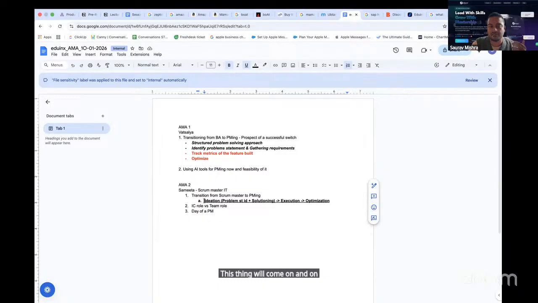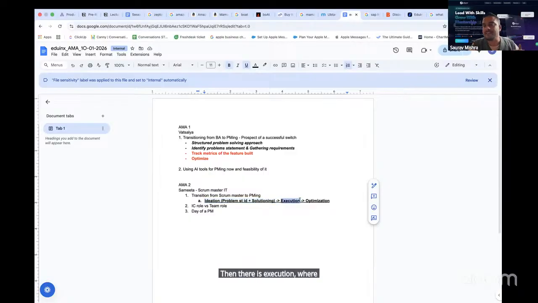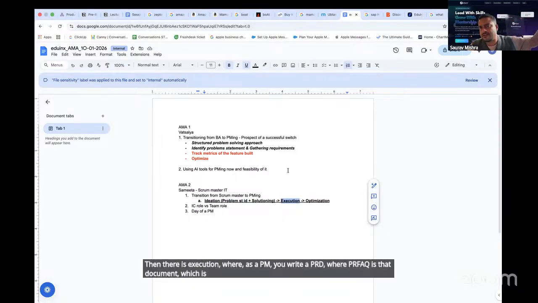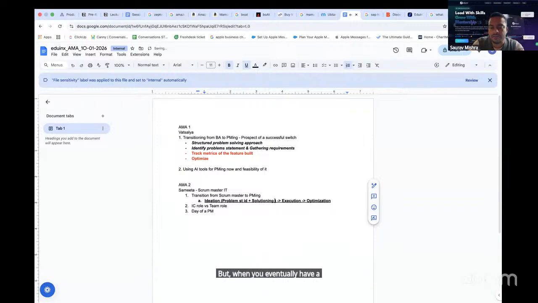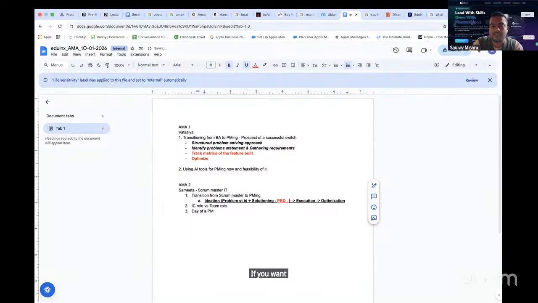So ideation is this flow where there is problem statement identification, which is recurring and incremental, and the solutioning part of it. Then there is execution, where as a PM you write a PRD. PRFAQ is a document that is very Amazon specific, and not all companies have it. When you have a solution, you draft it in a document called a PRD, a very key term for product managers. Everyone should know it by heart: the product requirement document. You draft this document.